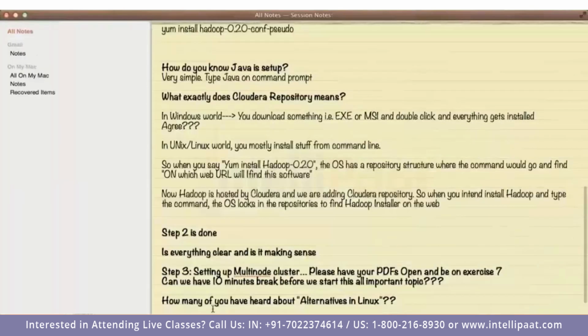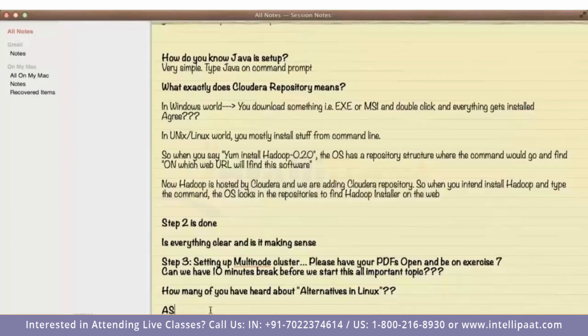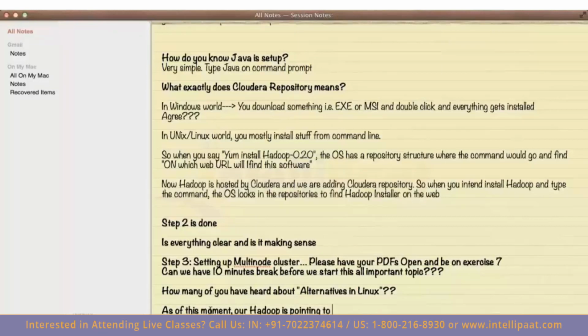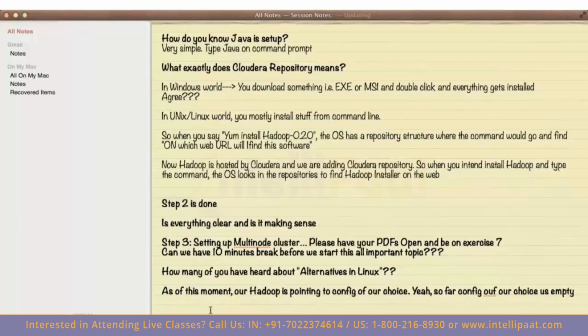So I want to stop here and say, as of this moment, our Hadoop is pointing to the config of our choice. So far, the config of our choice is empty. Got it? All good?